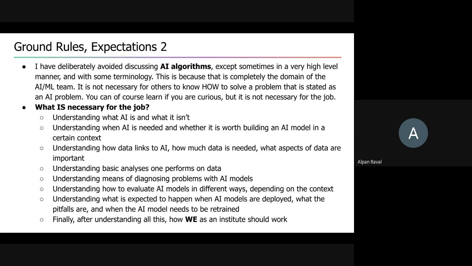And that's because AI algorithms are the domain of the AIML team. And it's not really necessary for us here to know how to solve a problem that is stated as an AI problem, right? We need to know how to get there, and we need to know what comes out of an AI problem, but we don't need to know how to solve it as an AI problem. Now, those of you who are technically inclined, there's additional course material on the web and so on. You can of course pick up AI algorithms from there if you're curious. But for all of you here, for the most part, it's not necessary for the job, right?